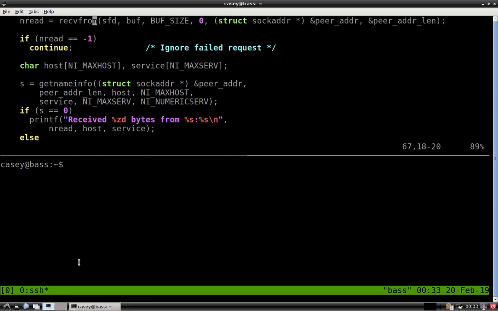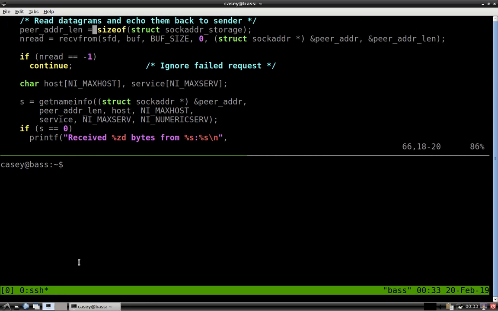So here's the key: read or recvfrom. The return value from these is an integer that specifies how many bytes were received in that call.